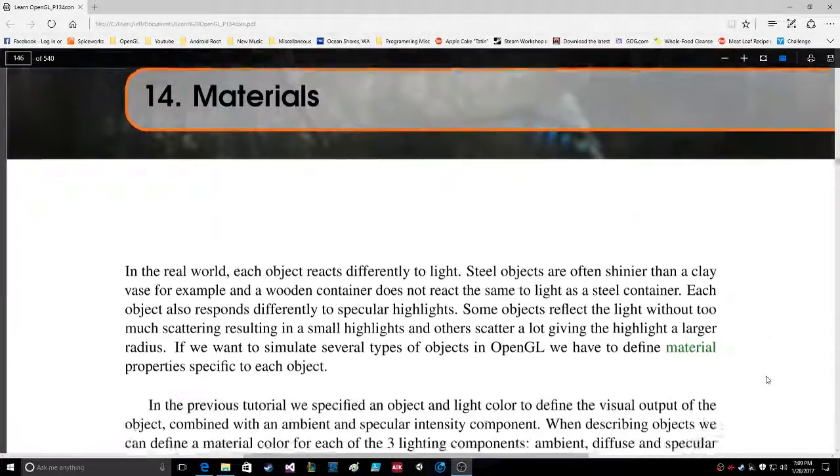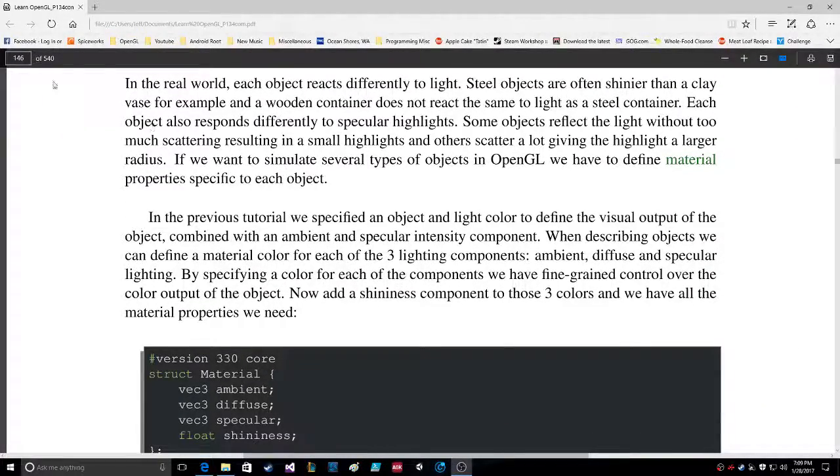Materials, we're going to cover materials, okay? We're going to start at page 146. We're going to go to page 154. That's it. Okay. And I'm just going to read this and go through it with you.